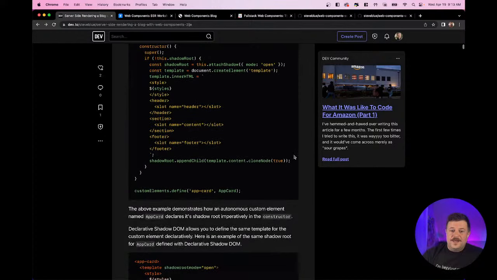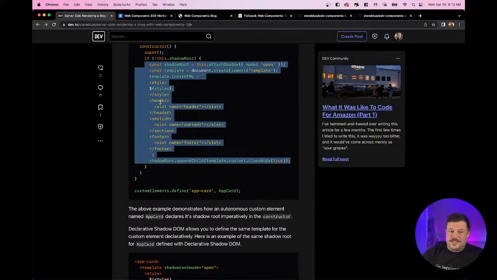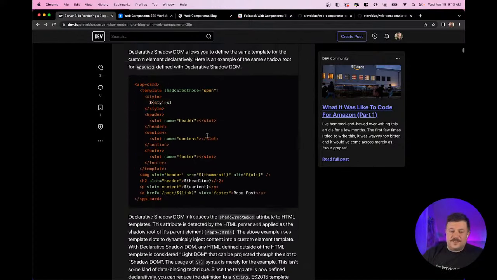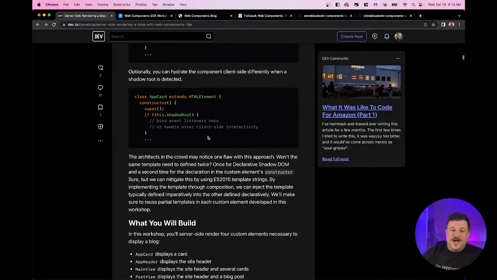But in other words, this doesn't need to execute at all if declarative shadow DOM is there. But we also have an opportunity to check if the shadow root is there and hydrate our component with any client-side interactivity, or anything that we want to happen on the client that we don't want to happen on the server.